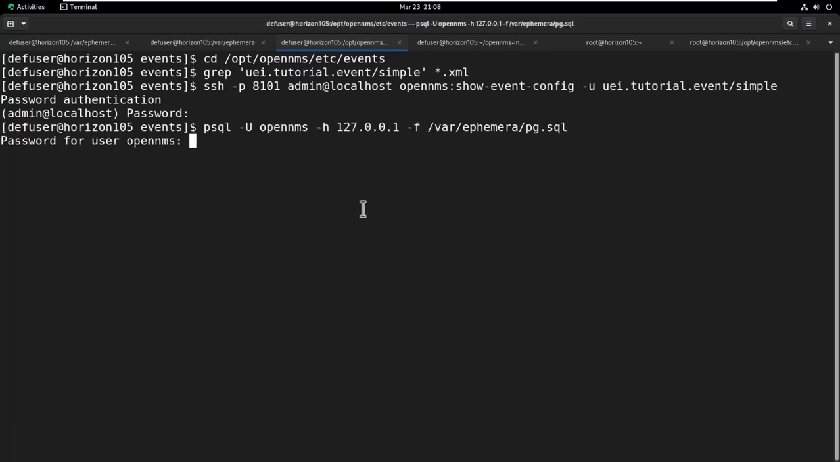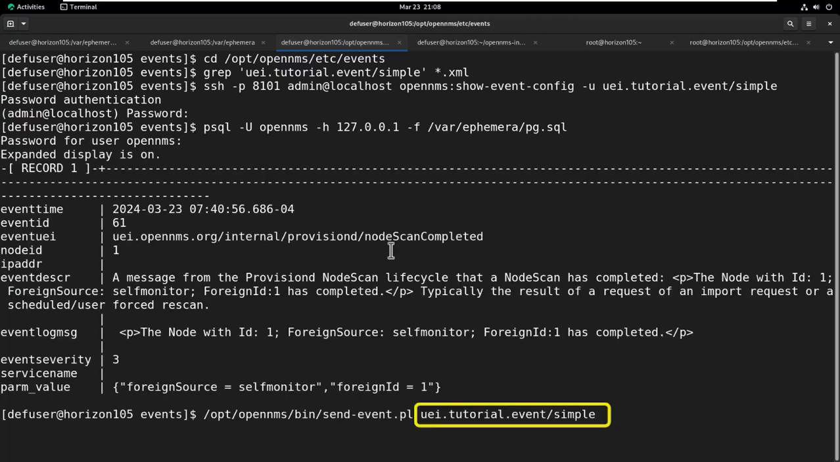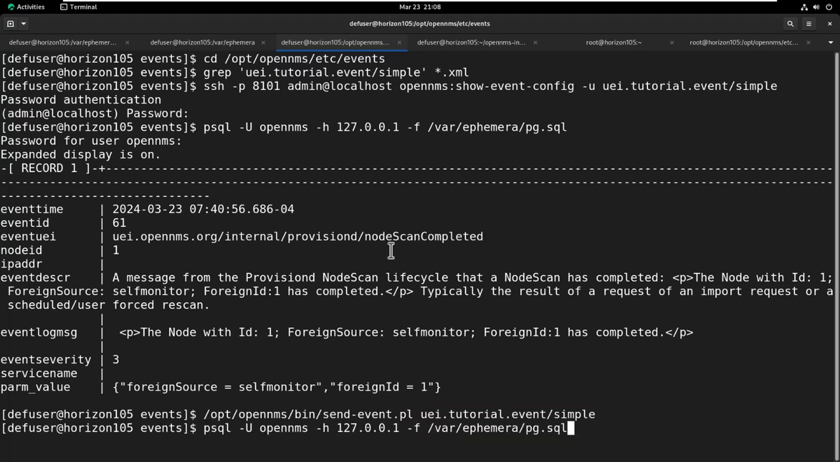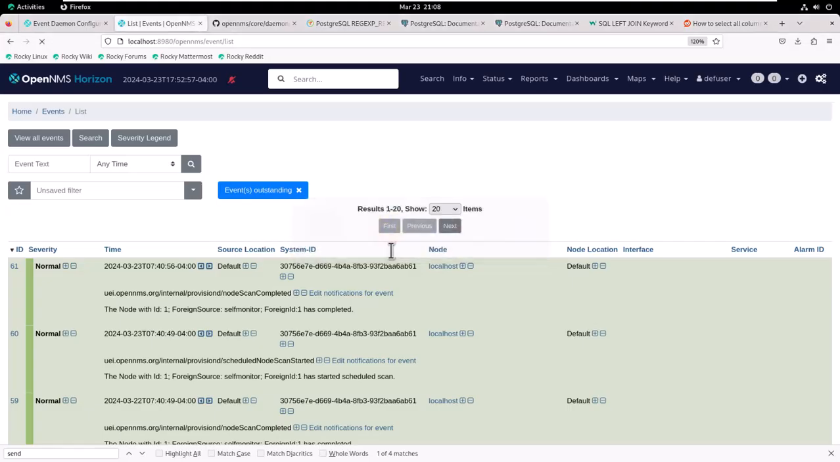As a sanity check, verify the last event. This is not necessary. For speed, the following tasks are performed from the command line. Use send-event.pl to send the event to OpenNMS. Execute PSQL pg.sql to view the last event. The event just sent is in the DB with the event ID 62. Refresh the Event List All web page and Event 62 should be there.